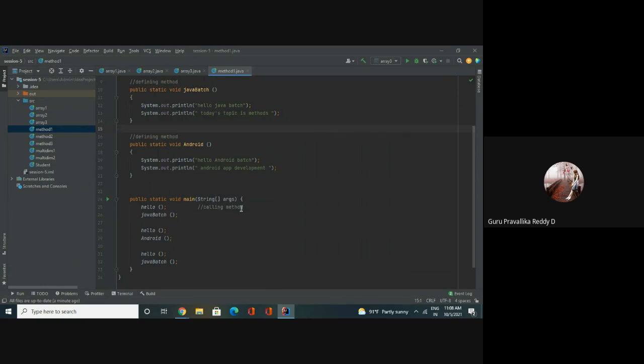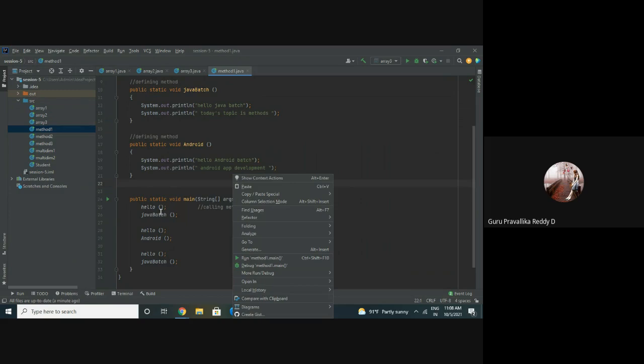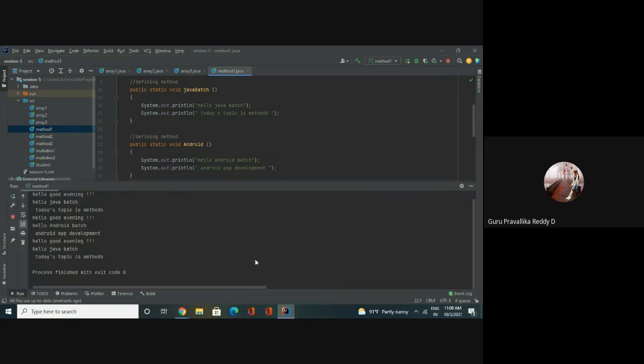Public static void main String args. Here I am calling the method. Instead of printing like this, I am calling just hello Java batch, so it prints the output. Let's see here. Hello Java batch. Today's topic. That's the topic here. There will be method overloading. We are not jumping into that in programming.